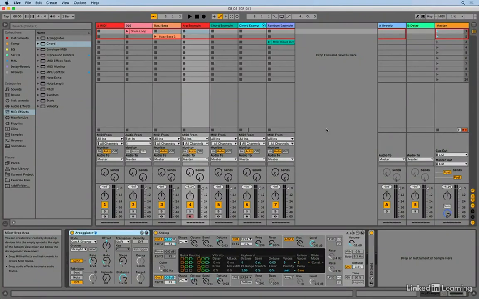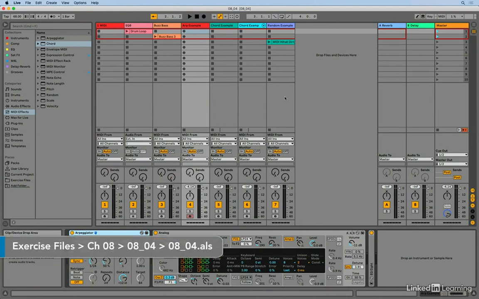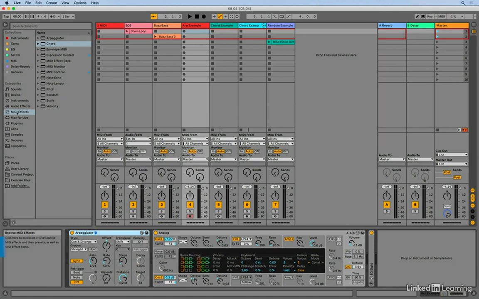In the previous videos, we learned about how to use instrument and audio plugins. Let's finish the plugin discussion with MIDI plugins. So if we go over into the MIDI effects category of the browser, you'll notice that we have about 10 or so different MIDI plugins.